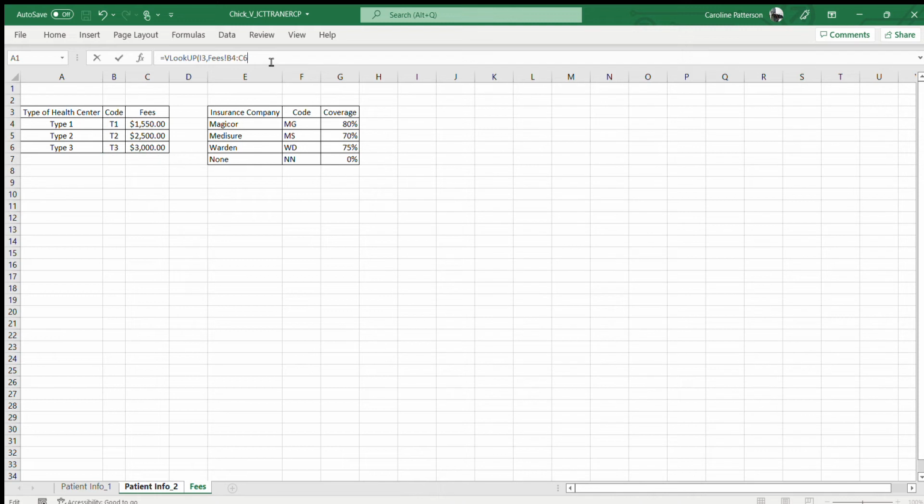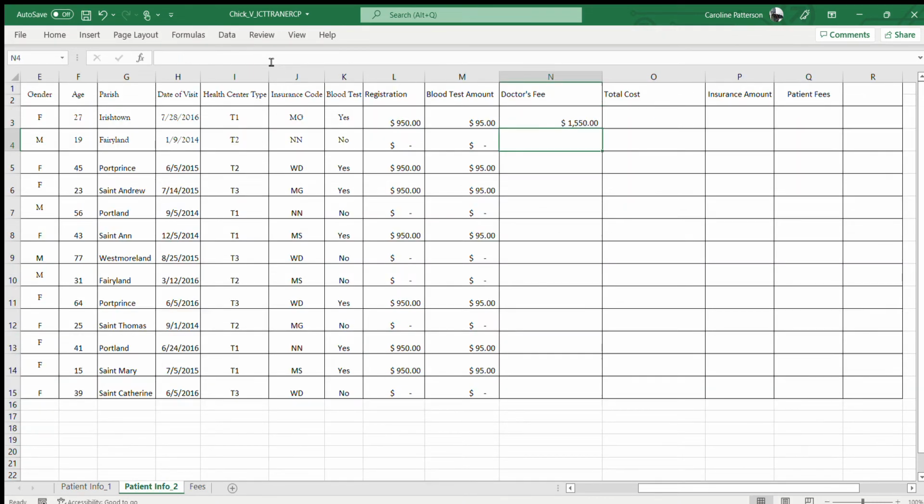Now, if you look at the sheet, you'll see that the cost or the fee that is paid based on the code or the type of health center is actually in column 2 of that section that we highlighted. So we're going to type 2 here, close the bracket, and then when we press enter, the person who went to the T1 health center will now be paying $1,550, which is correct based on what we know in the table, in that fee sheet.